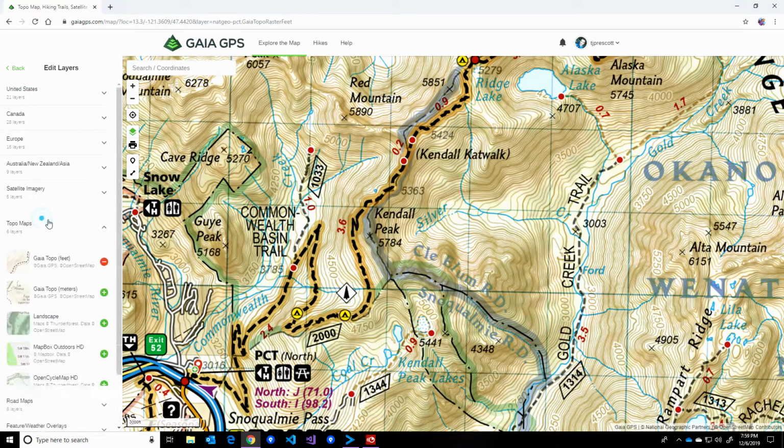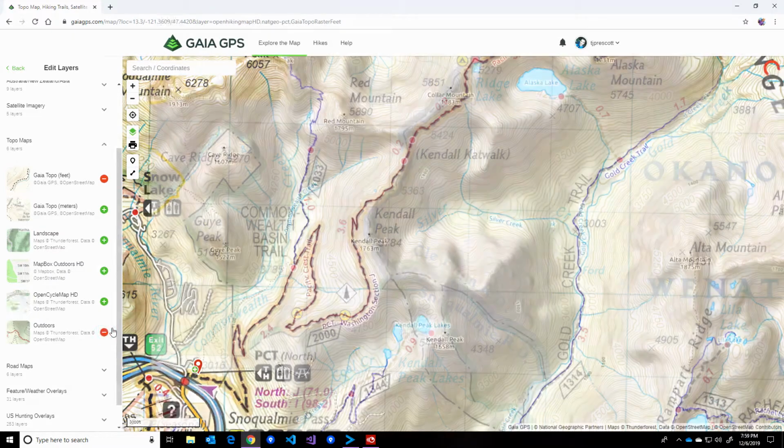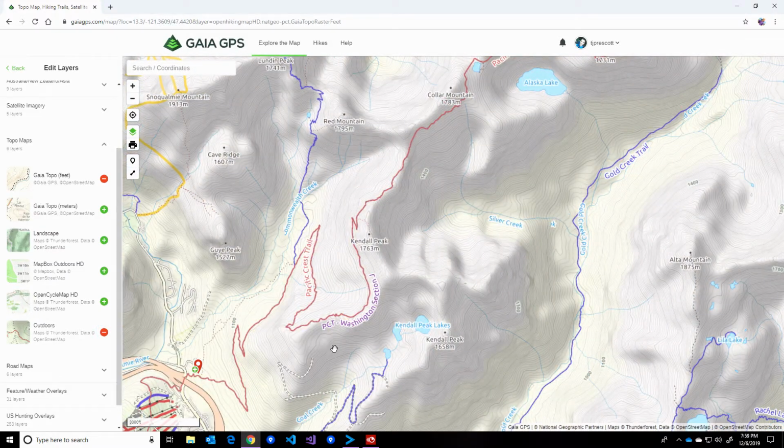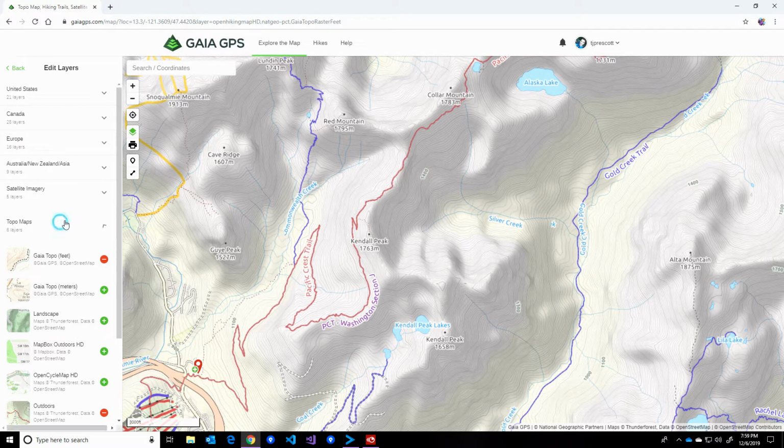Under the Topo maps layers, I'm presuming these apply across multiple countries, which is why they're not under United States. But another one that I really like is Outdoors. Again, it's not useful for this particular example, although it does highlight the PCT quite nicely, but it doesn't show any of the campsites. But again, in a lot of different areas, you will see campsites listed on this Outdoors layer. So that's one well worth adding to your frequent layers palette.